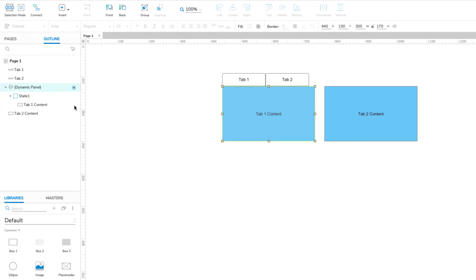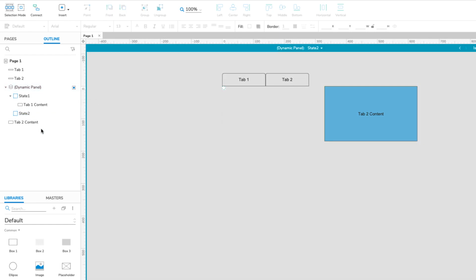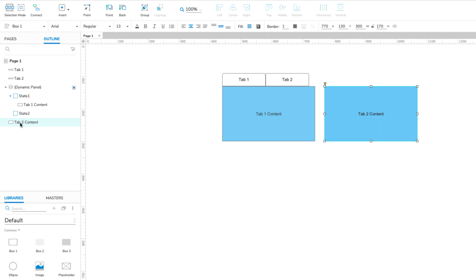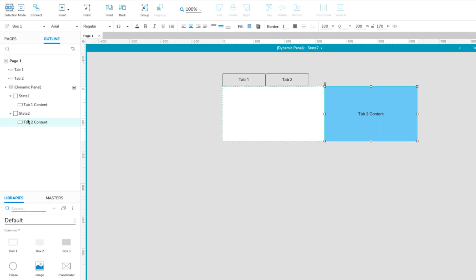Open the Outline pane and hover your cursor over the item for the new Dynamic Panel widget. Click the Add State icon to the right to create State 2. Still in the Outline pane, select the Tab 2 Content rectangle and drag it under State 2. This will add it to that dynamic panel state and open the state on the canvas.